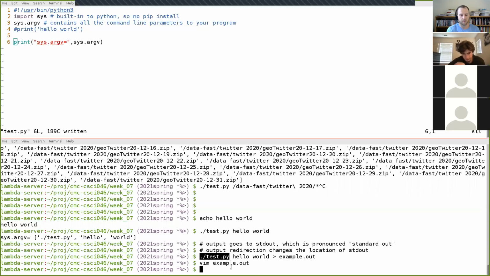The next useful command is input redirection. Input redirection uses, instead of the greater than sign, a less than sign. And input redirection says, take a file and use it as the input to a program. Our test.py program right here is not actually using any input yet. So let's create a new file in Python that takes some input.